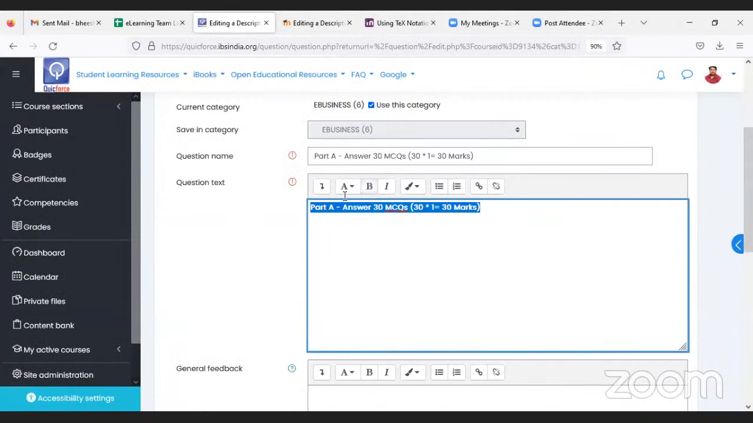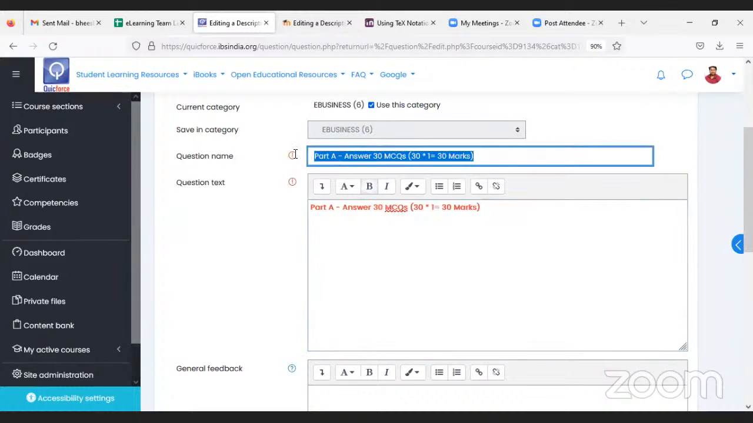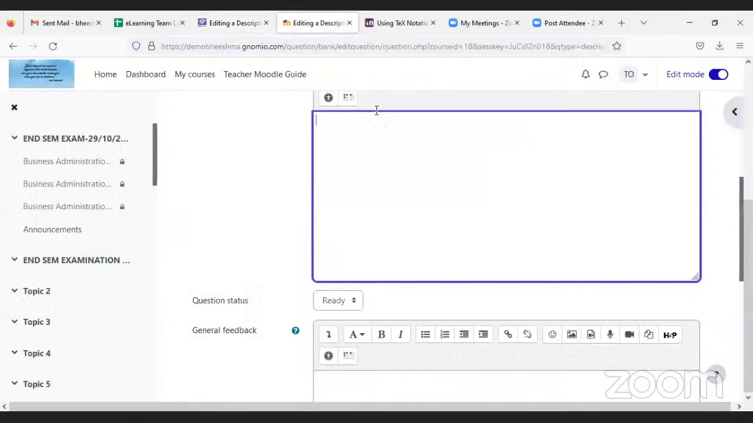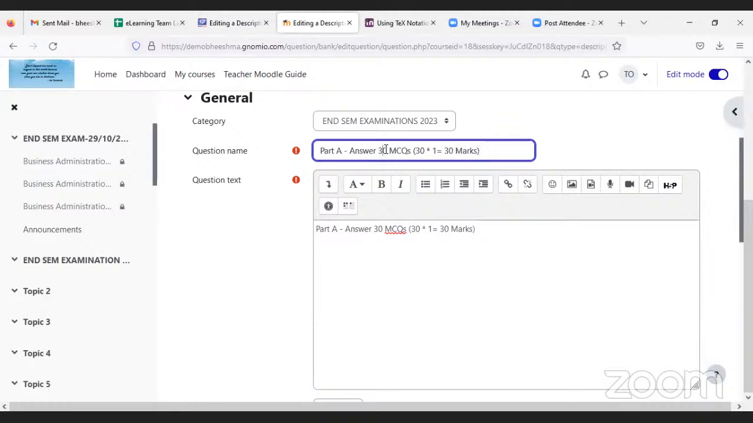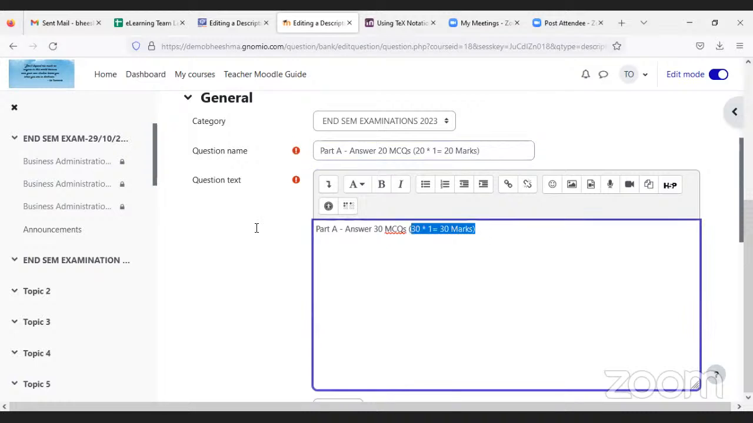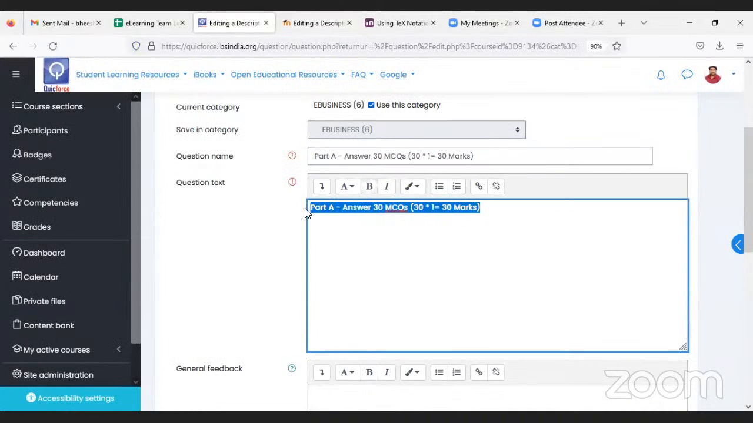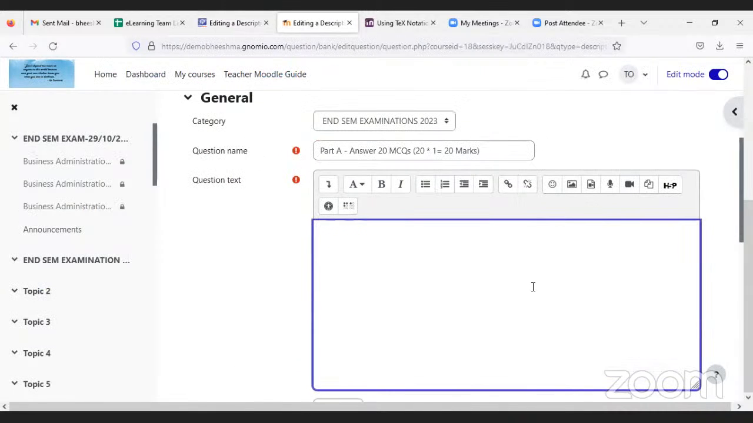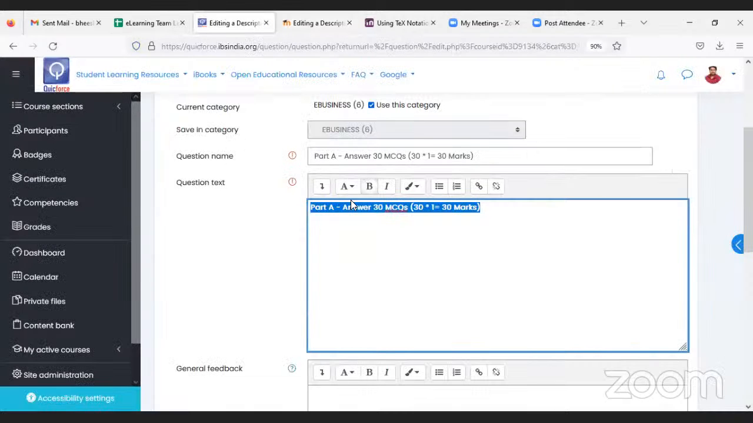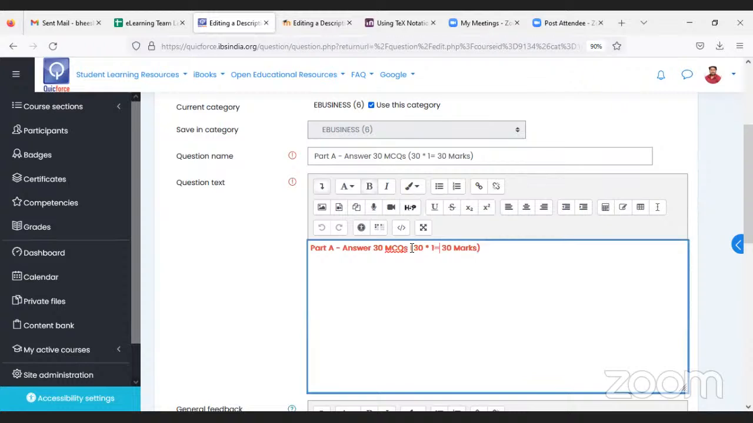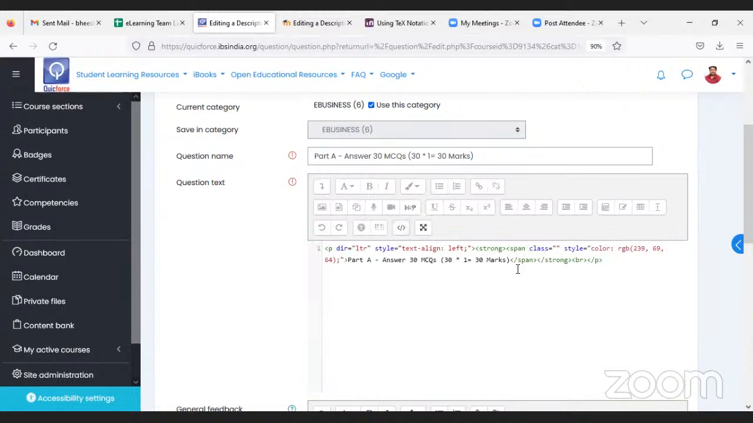Copy that part A answer. Even that part A answer, 30 MCQs. You make it as 20 MCQs here, because we only have 20. Copy and paste with that red color text. I'm doing that. Okay, in the question text, remove this and paste. Red color is not coming, madam. Select that color. No, ma'am, no color palette is here. I didn't install the plugin. Okay, then what's the next method? Copy the HTML and paste it. That's it.